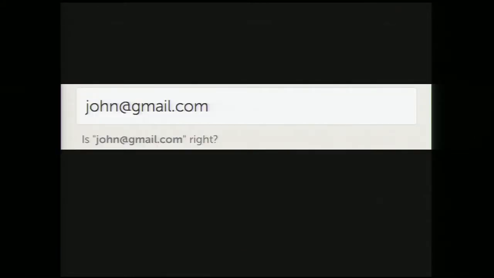So we had this hypothesis: why not a simple, friendly prompt that would hopefully get the user to do a double take at the email address they just typed in, and hopefully they'll spot an error. Again, this is kind of boring, it's repetitive, and frankly, to the 90% of the users who get it right, it's a bit condescending.